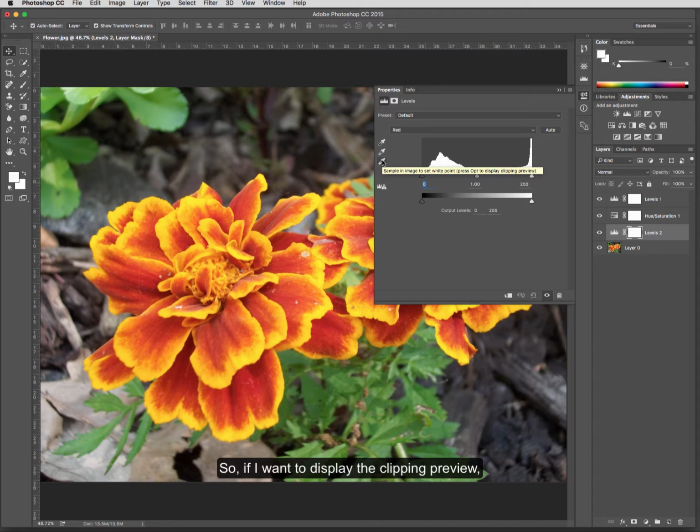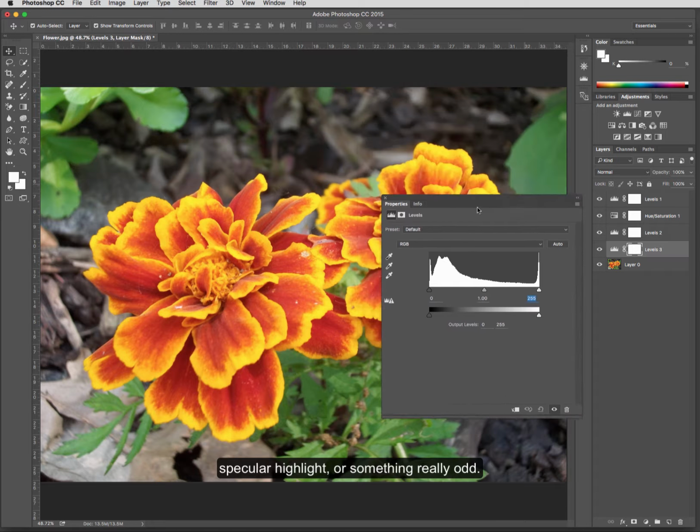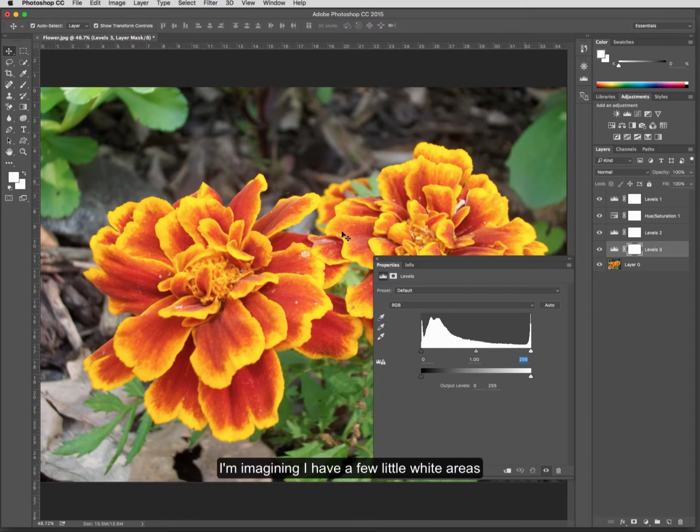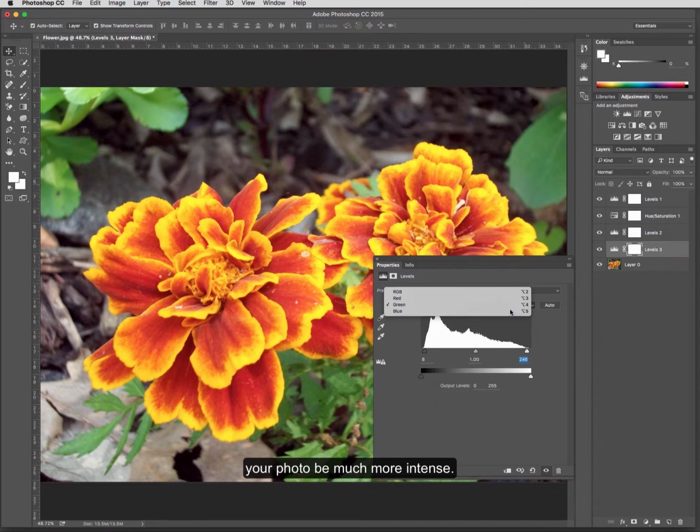If I want to display the clipping preview, I can press my Option key or my Alt key. In this case with the composite, you can see there's a few spikes here, and so you want to make sure that it's not some sort of a specular highlight or something really odd. I'm imagining I have a few little white areas in the flower, and that's probably what's triggering the white. So a lot of times you want to have your histogram fall in between. If you have something that shows nothing for a while and then a bunch of pixels, you might want to try to get your contrast and your tonal range to fit in between where those actual pixels are. Sometimes that's the quick fix for making your photo be much more intense.